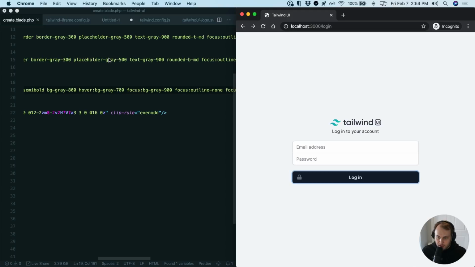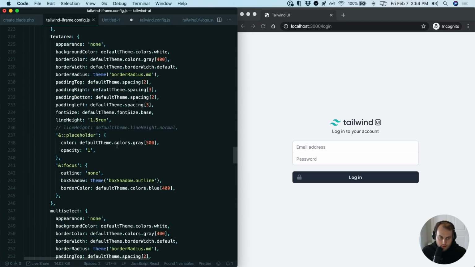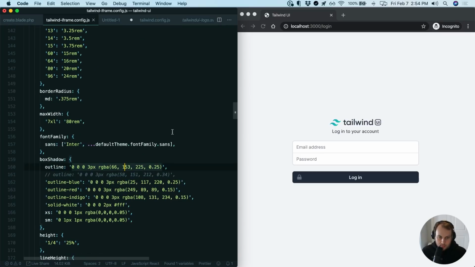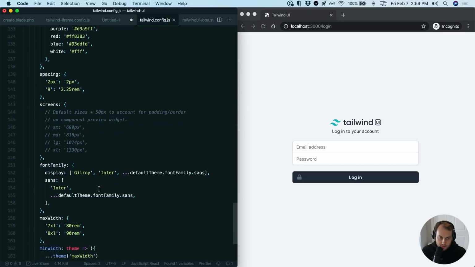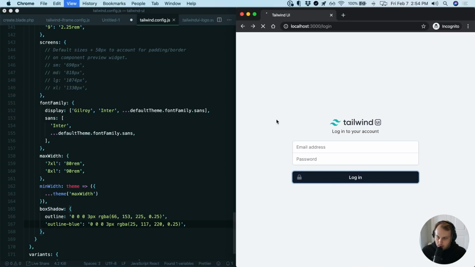I don't know if that blue's the right color. Let me see what we were doing for this one. Let's bring this over maybe. See if this improves it at all. It might be too subtle. I'm not sure if we updated this or not. It's a little subtle. It's probably not the right one.